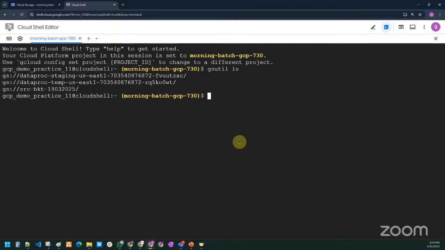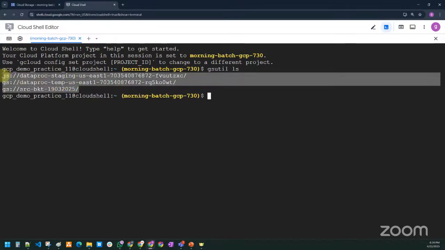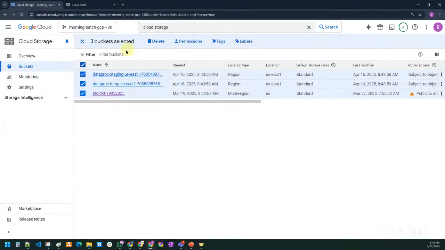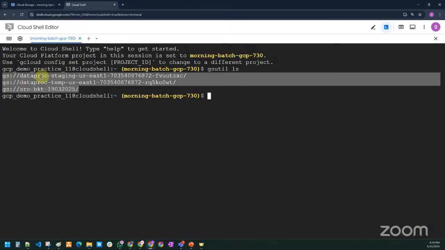Yes or no? Yes. You said the three what? Sorry, which one? You said if we are able to see three what? These buckets, whatever buckets you are able to see, are you able to see them here?